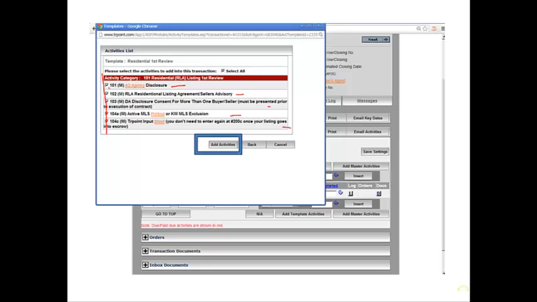After you have all these, they should be checked off already, and for minor exceptions you might uncheck one of them. But besides that, you check off all of them, click on add activities. Then they should all populate right here.